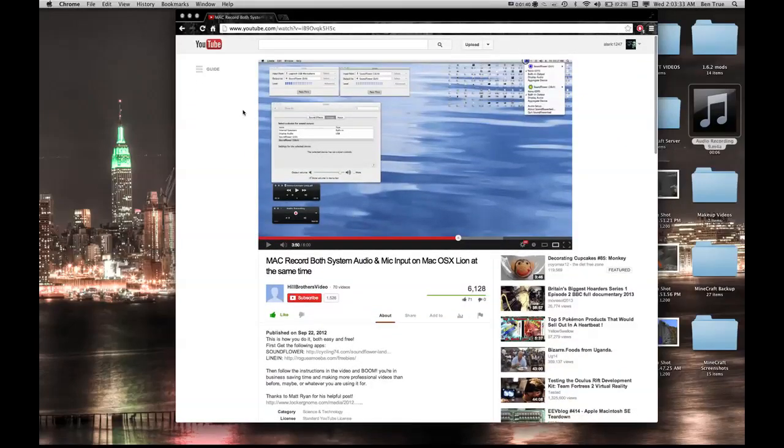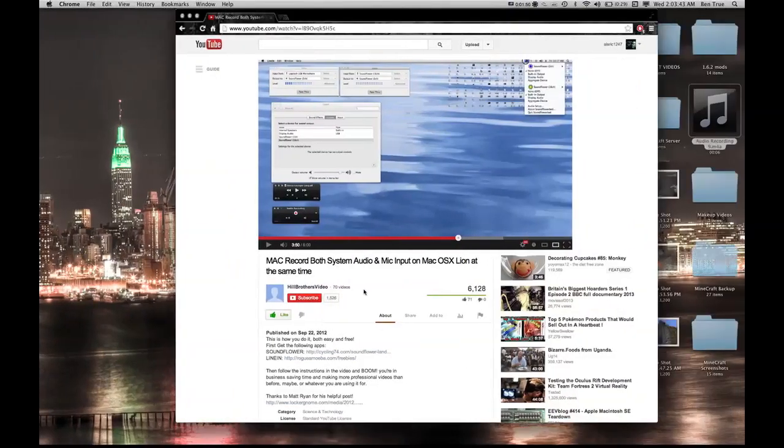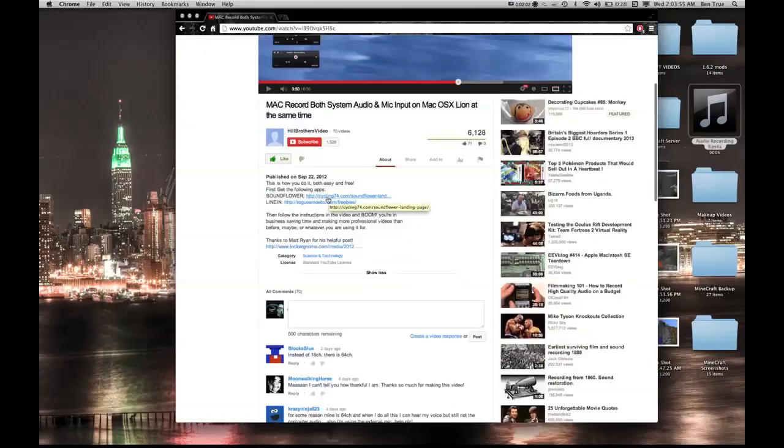And I messed around with it a bit, and I actually figured out a way. So I am now sharing that way with you. Now, first of all, the programs you need are Soundflower and Line In. And I will put a link to his video in the description of mine. And in his description, you can find, as you see here, the links you need.